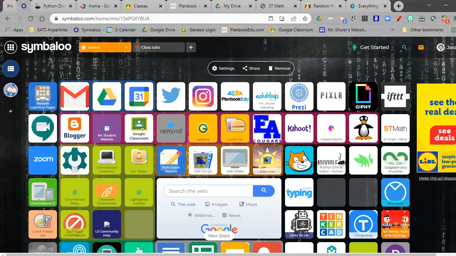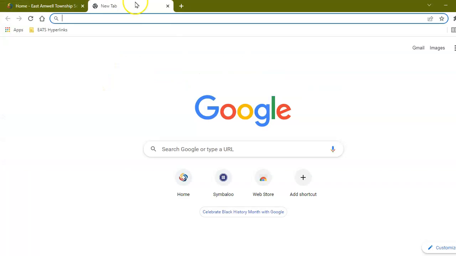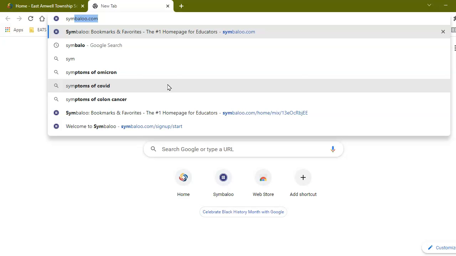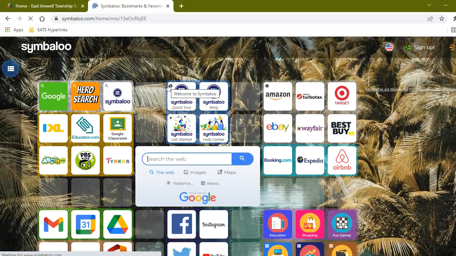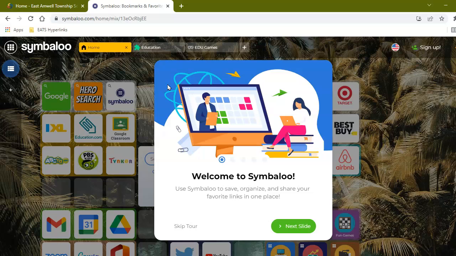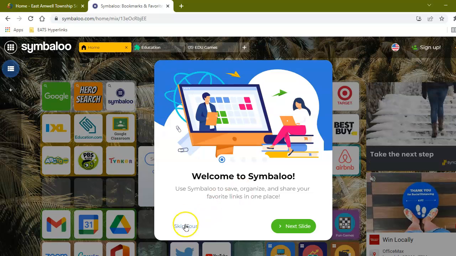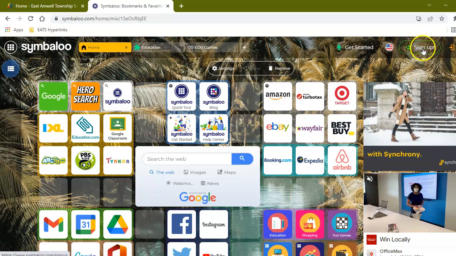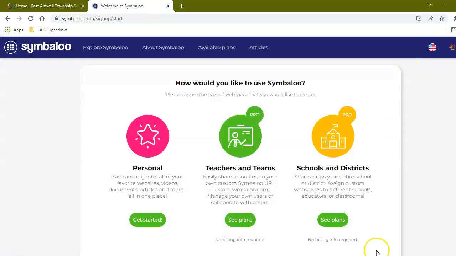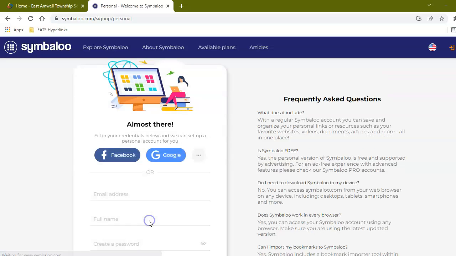So the first thing we're going to do is we're just going to open a new tab, and then we can search Symbaloo. All right, and that's .com. And then it's going to bring you to the home page here, and I'm just going to hit skip tour. And we'll first need to sign up. So when you sign up, it's going to give you some options, but in this case, you are going to select the personal option. So under personal, I'm going to get started.